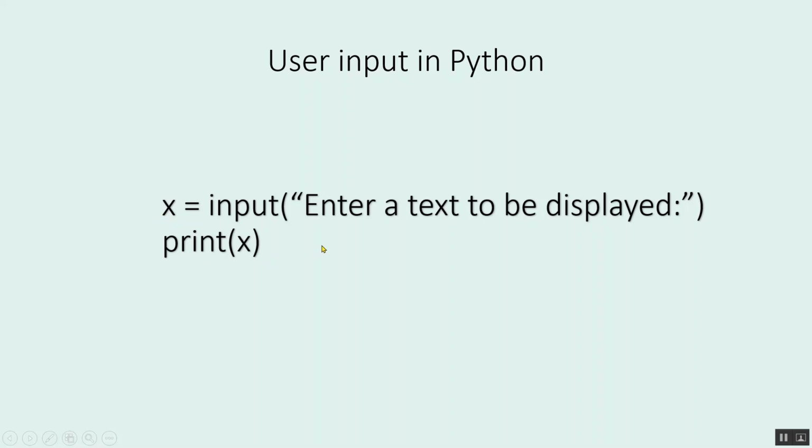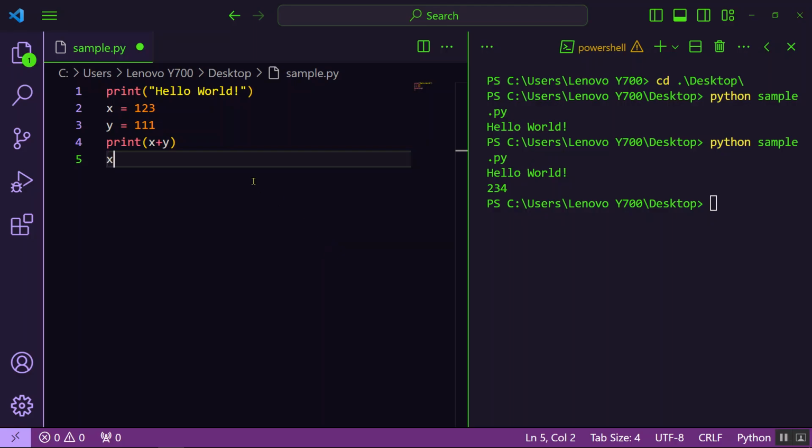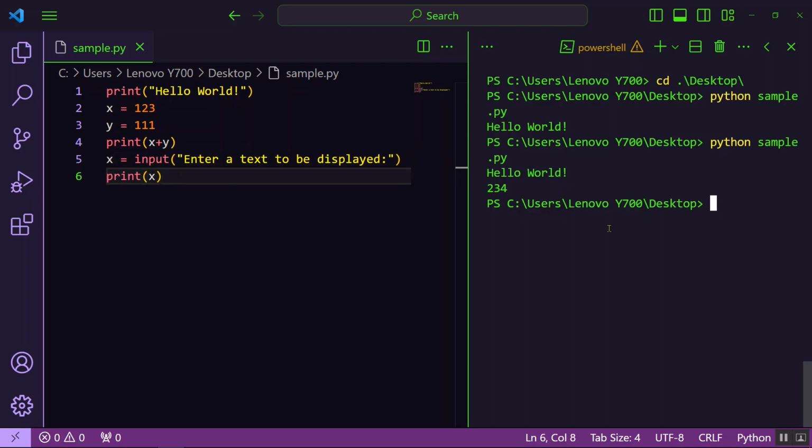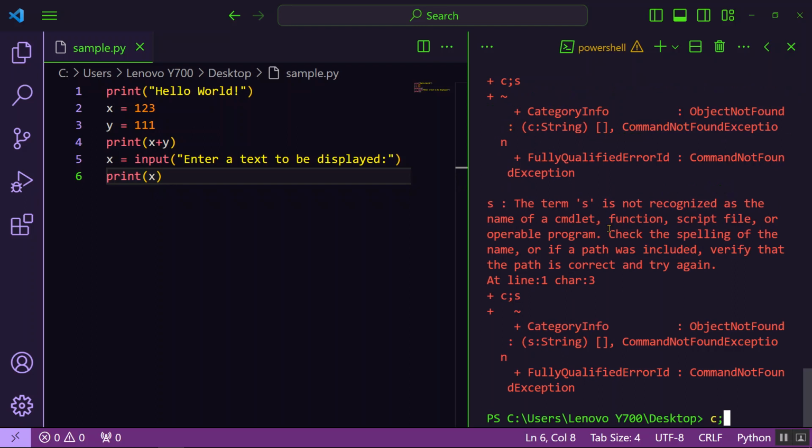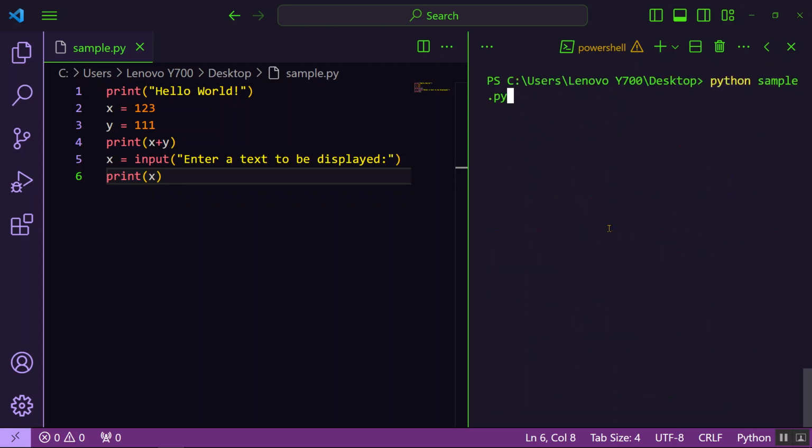So let's try it. Here we have x is equals to the input function, and then the prompt that you want to be displayed. So "enter a text to be displayed". And then after that, we will just need to print x. I'm just using the up arrow.